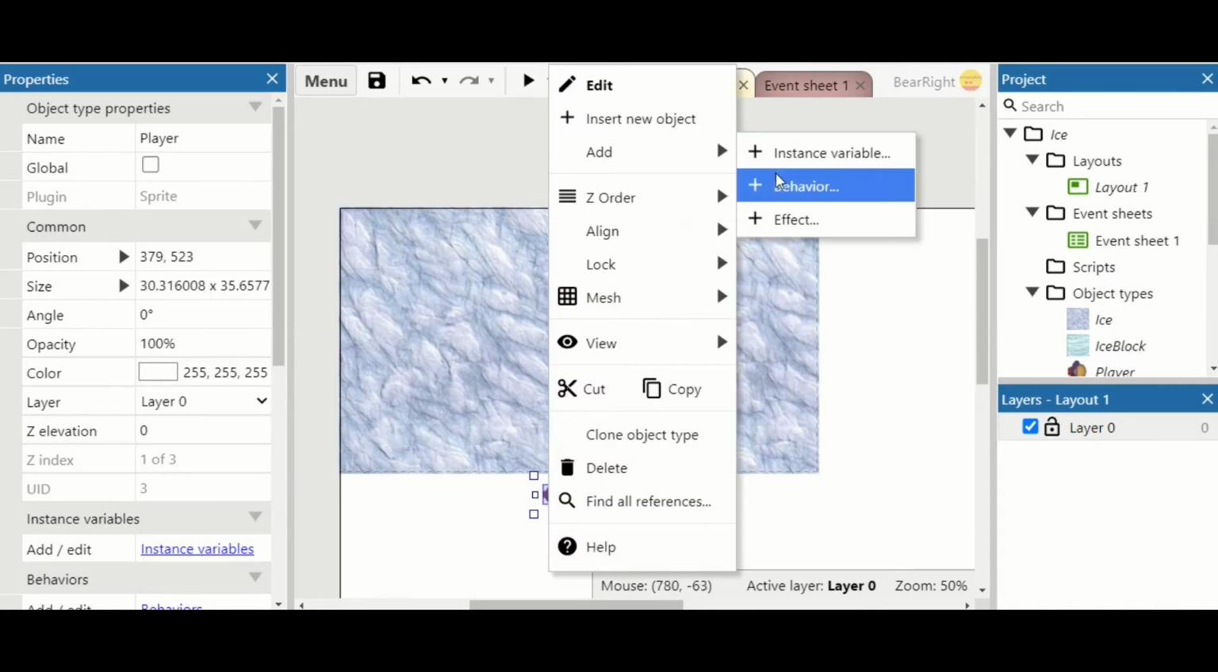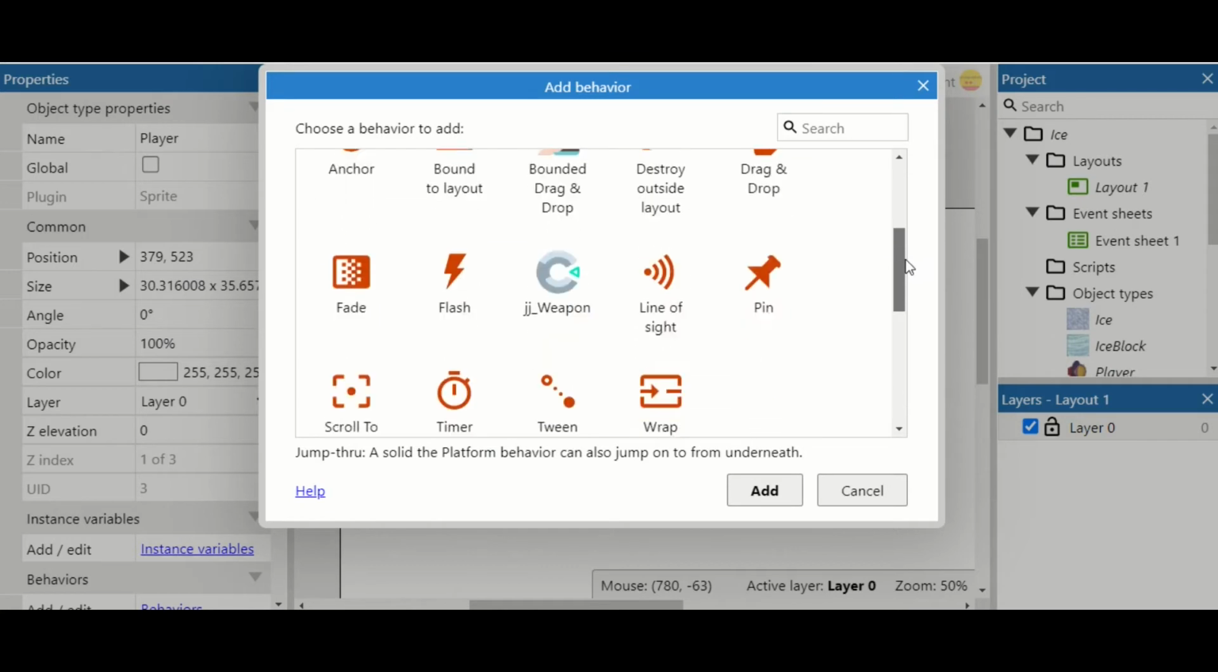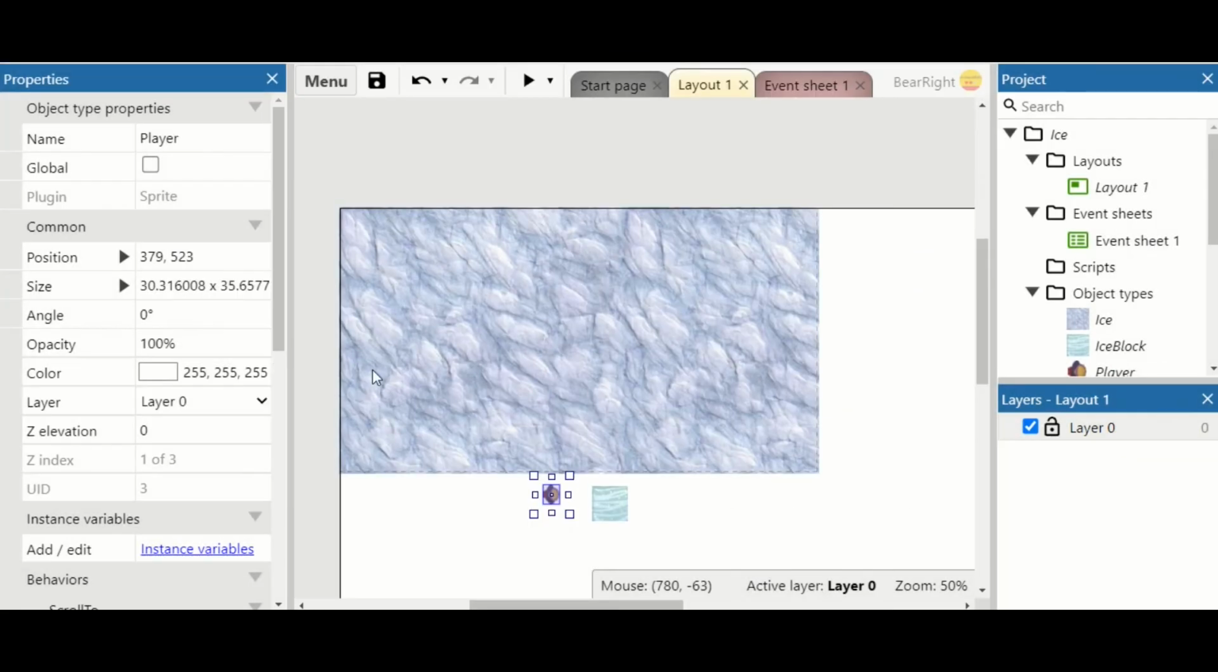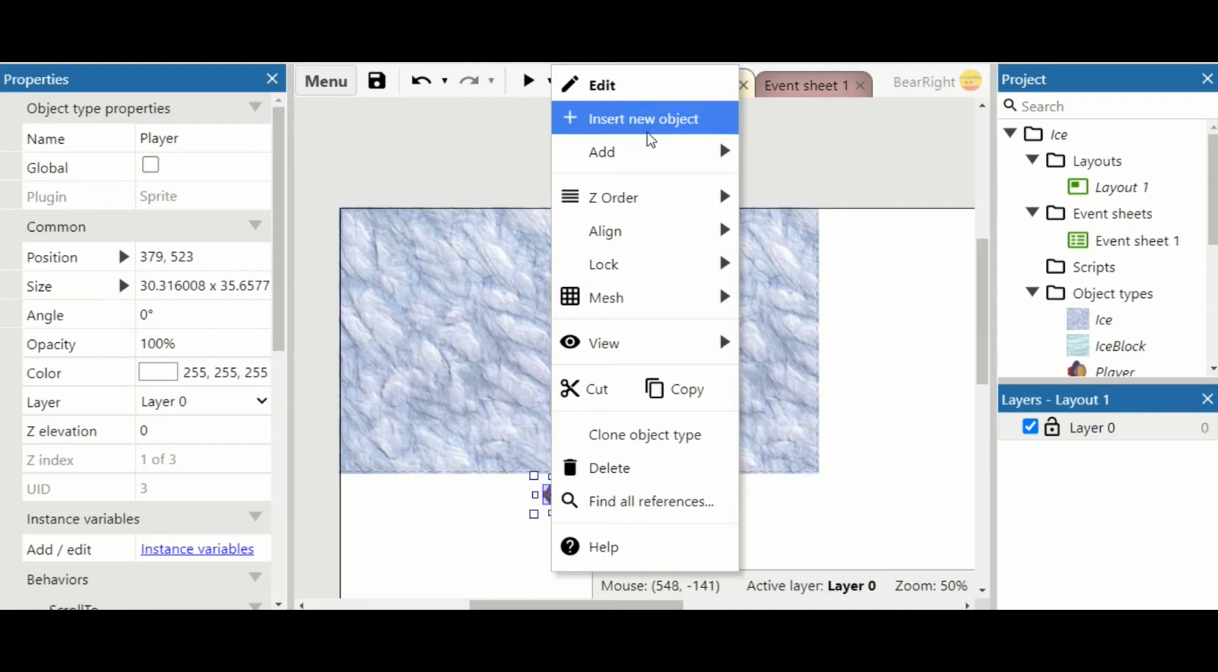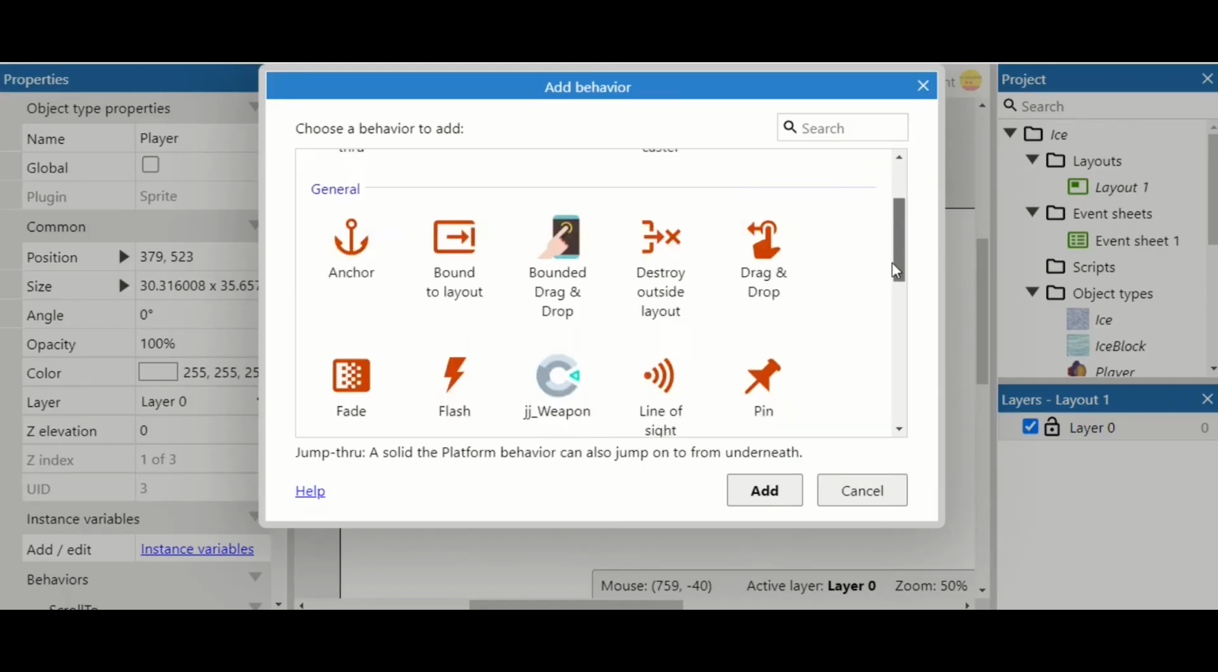So now that's set up, in terms of our behaviors, let's add them now. So we're going to add two to our player. First thing we're going to add is scroll to. This is just so the camera follows our player as he moves around. And the second one, which is a bit more important, is the eight directions.